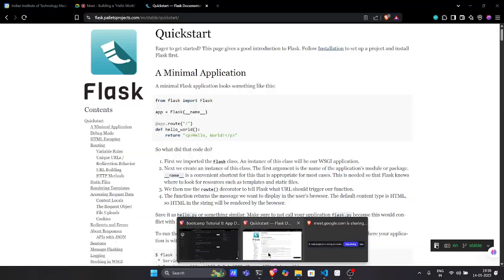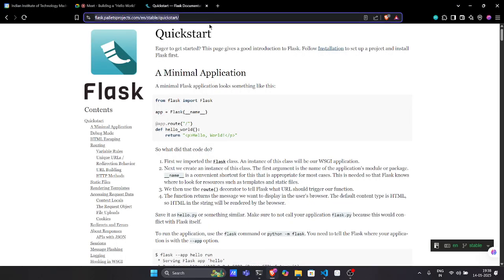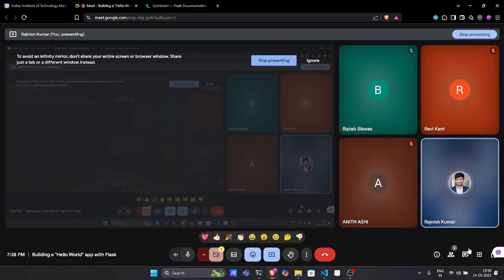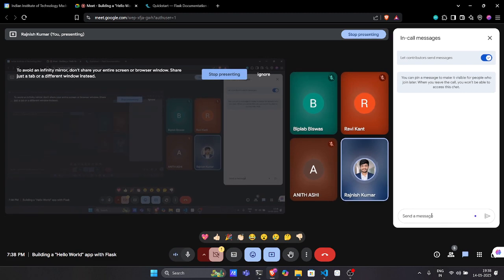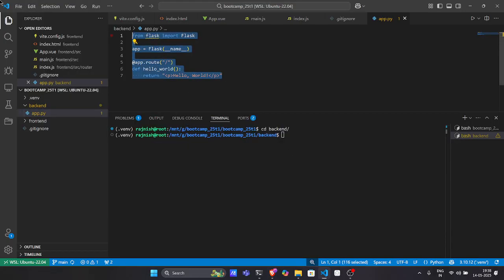So I'll suggest you also go and create a virtual environment and try to run this code and see if it is working. For this, I have to install Flask first. So pip install Flask.